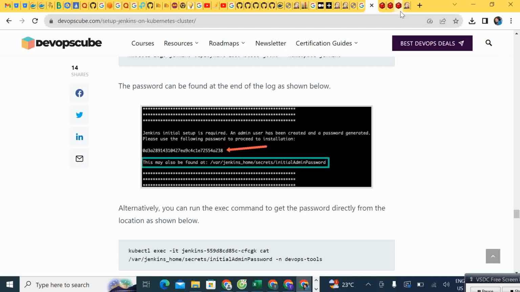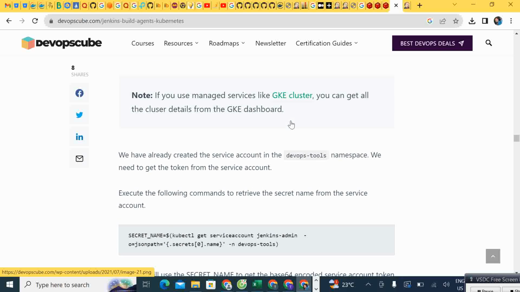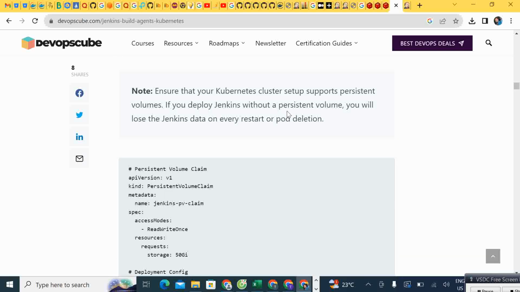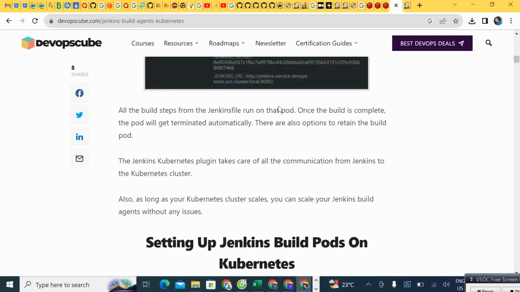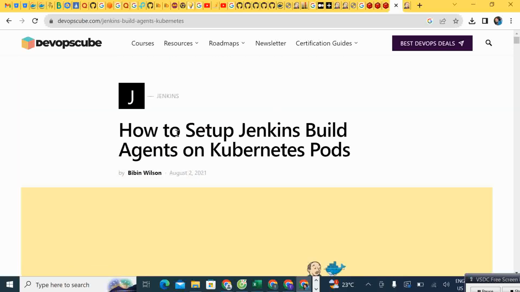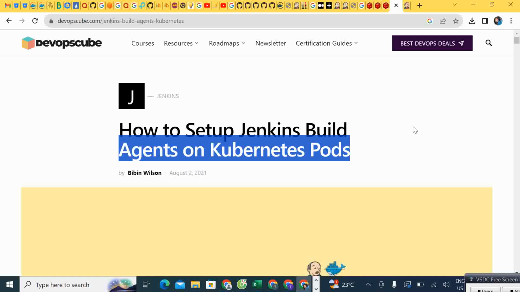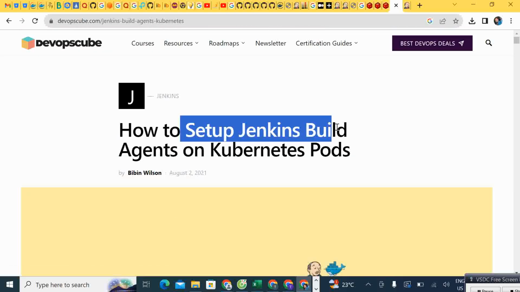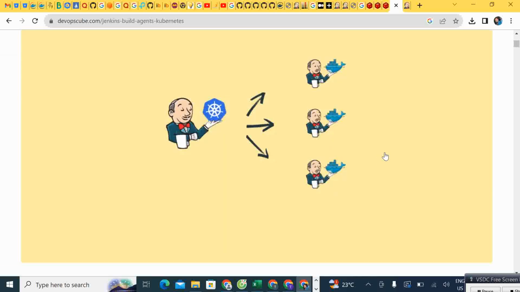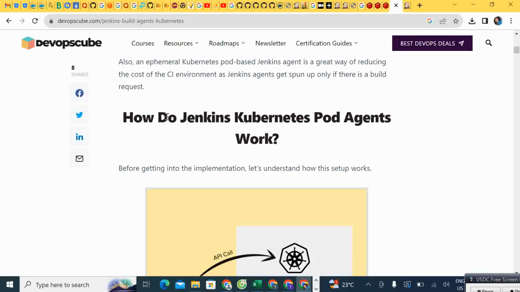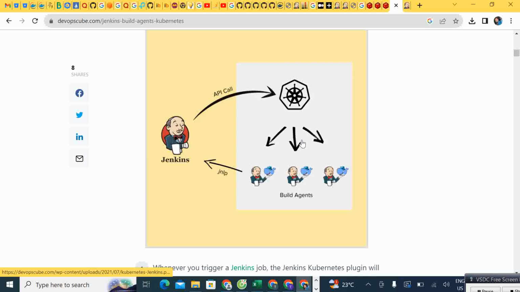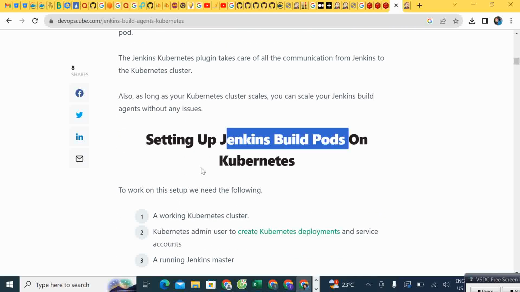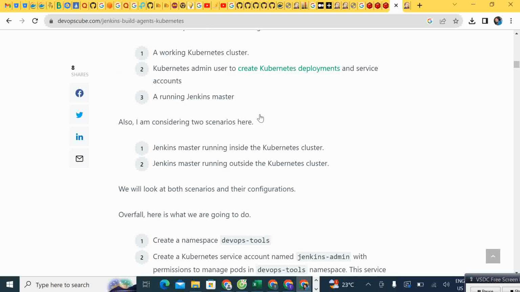Now the second document, this is very important. Here you need to be careful, then only your agents will come online. Here the agents need to be set up in your Jenkins setup. How to set up the Jenkins build agents in Kubernetes pods, so Jenkins agents work in Kubernetes pods. How to set up the Jenkins build on Kubernetes.